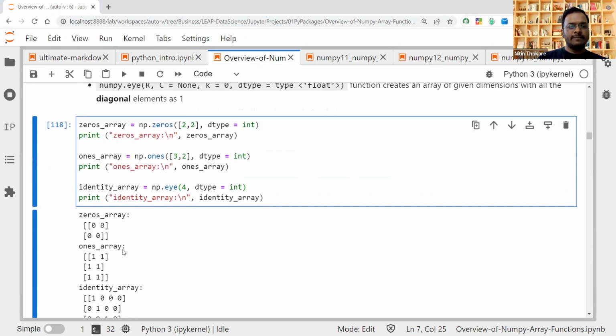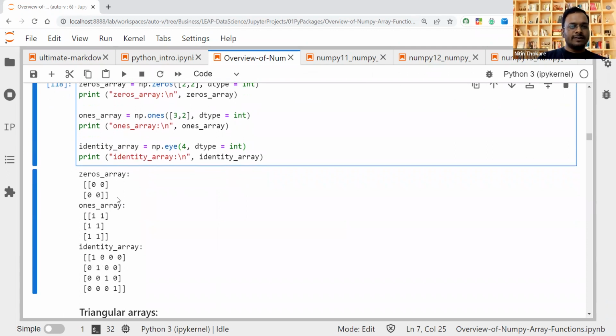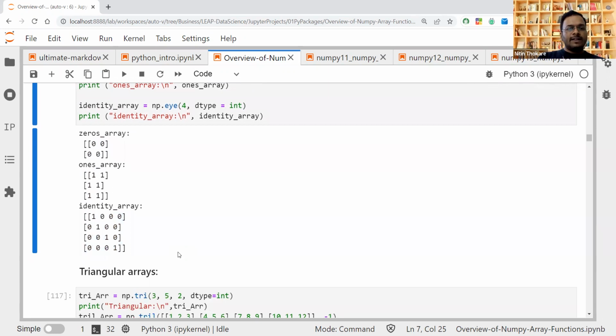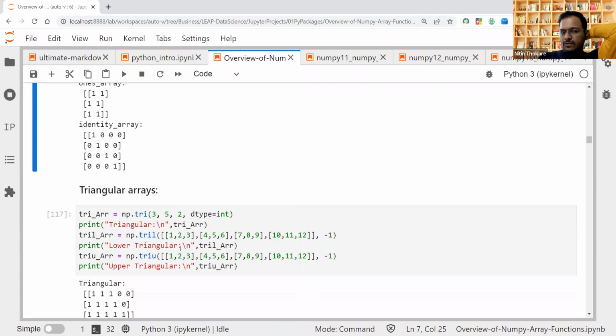If I just print them, you can see first all the elements are 0, second using ones all the elements are 1, and lastly an identity matrix where the diagonal elements are 1 and all remaining elements are 0. So that is how we can create an identity matrix. Similarly, we can create upper triangular and lower triangular arrays using commands like tri, tril, and triu. So these are the syntax for that.